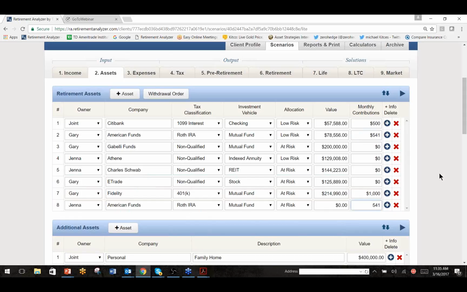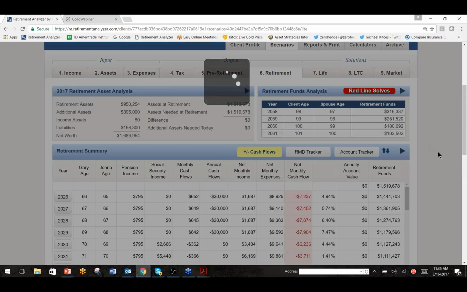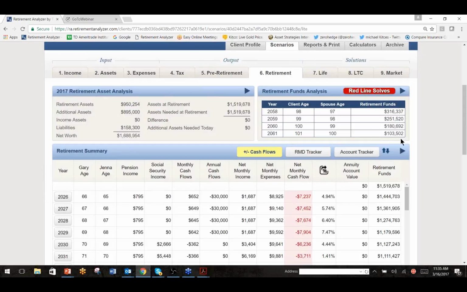So 6,500 divided by 12 is 541, right? Just while they're working, two Roths. Roth here, see them? New contributions. That's all I did. And to do that, when I go to the retirement tab, let's see what we have. We have 103,502. It looks a little bit better. The red line's gone. Okay, the red line's gone.